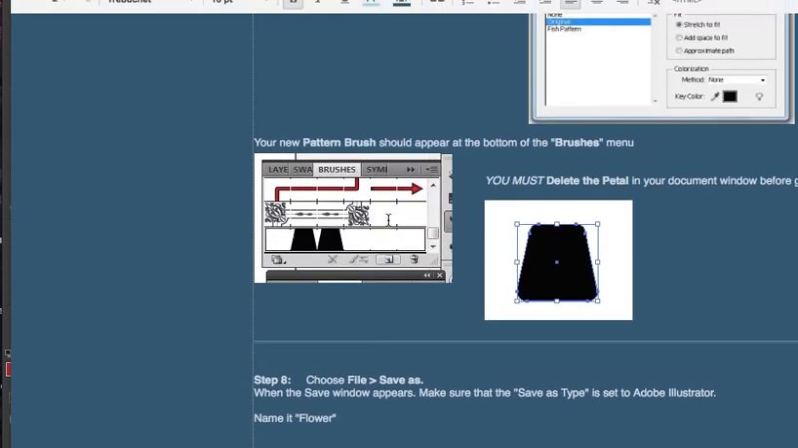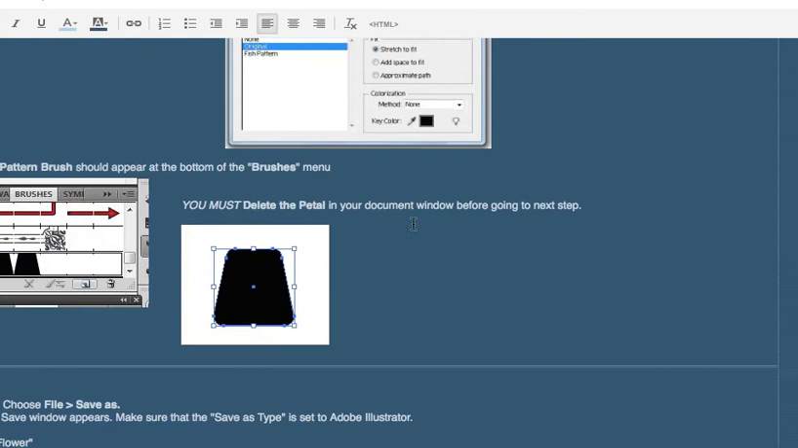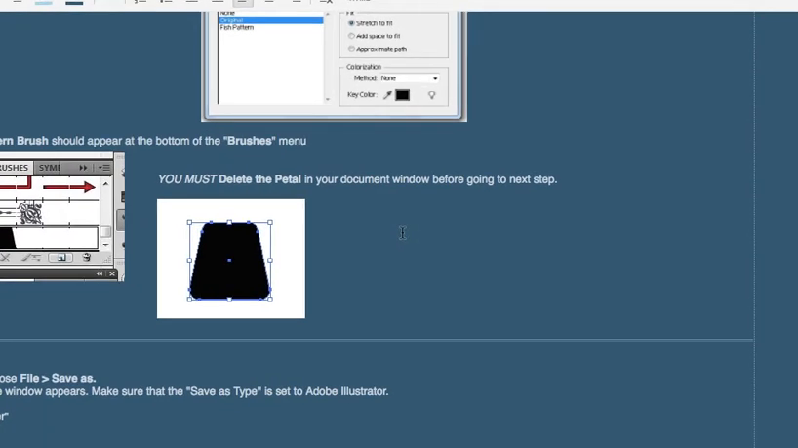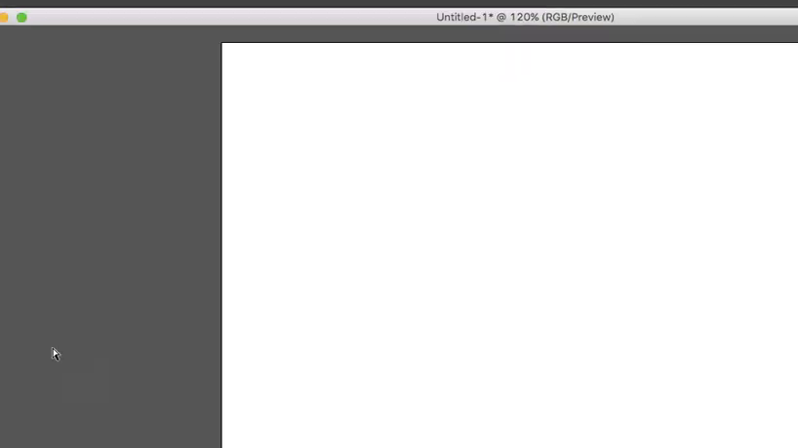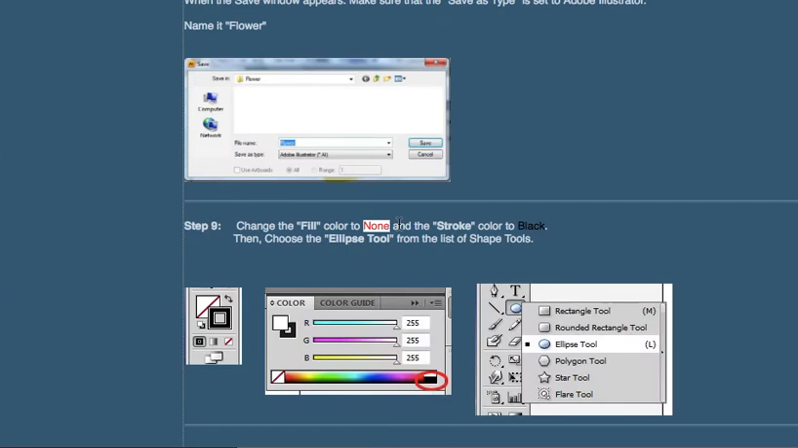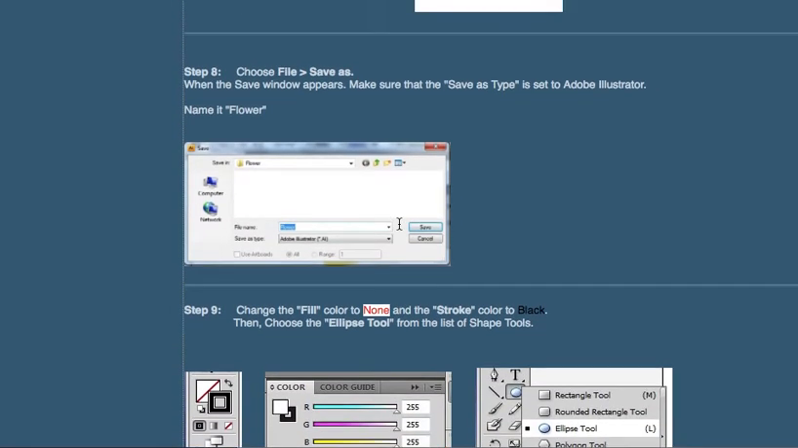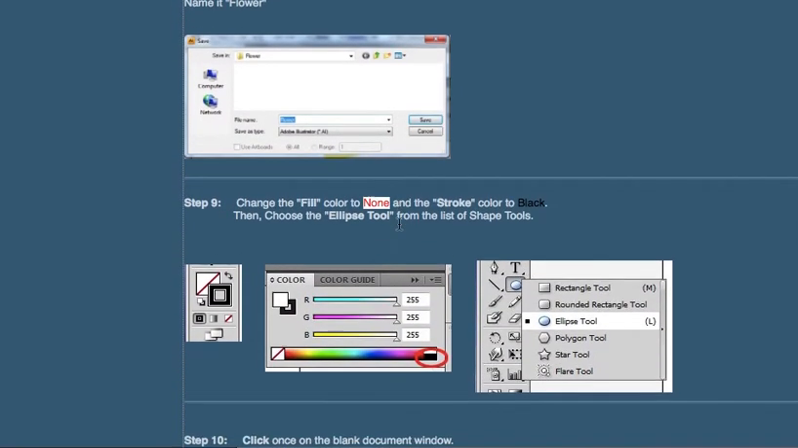All right, here we go. It says you must delete the petal in your document before going to the next step. Well, that's always a good idea. To follow the instructions, I hit delete, but notice it's still there. All right, here we go. Always a good idea to save it.